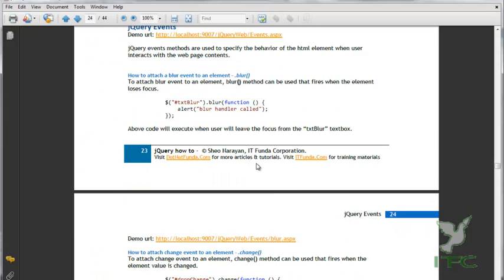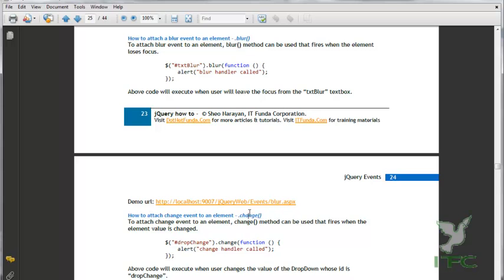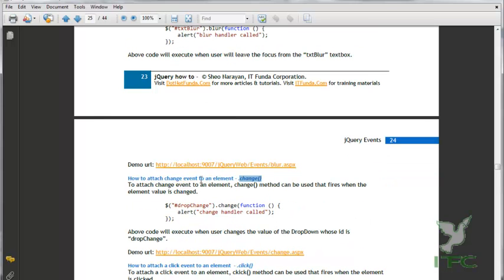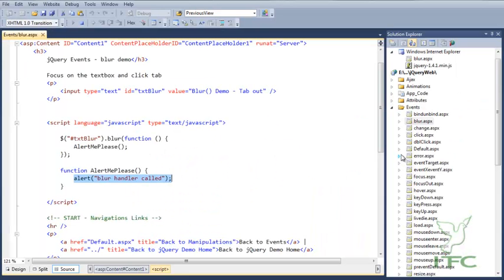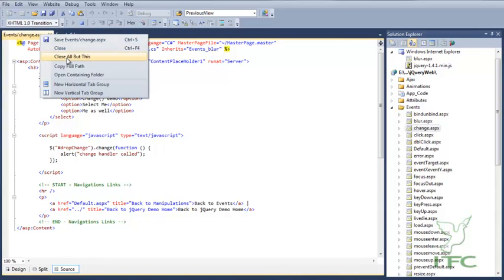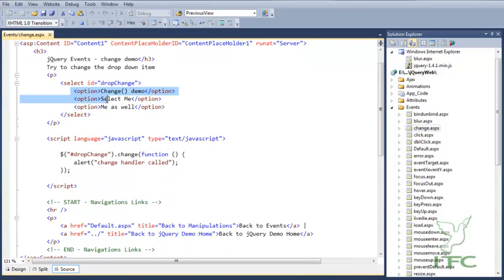The next event is the change event. How to attach a change event to an element? To attach a change event to an element, the change method can be used. That will fire when the element's value is changed. So here I have a drop down, and in that drop down there are 3 items, and I have specified the change event of this drop down. So whenever the selected value of this drop down is changed, this event will fire and it will give an alert "change handler called".